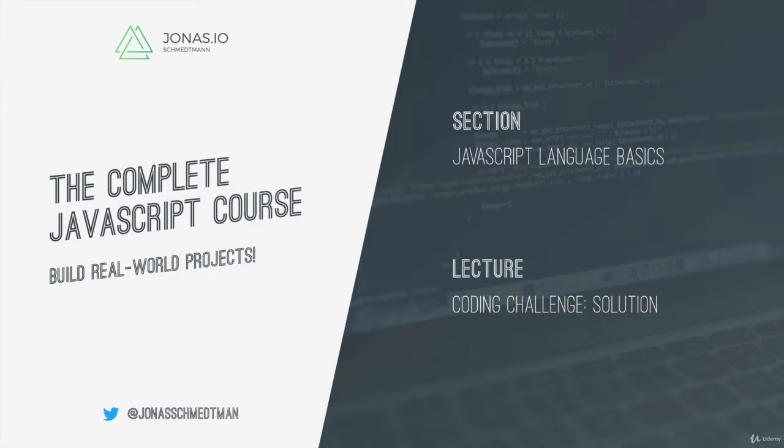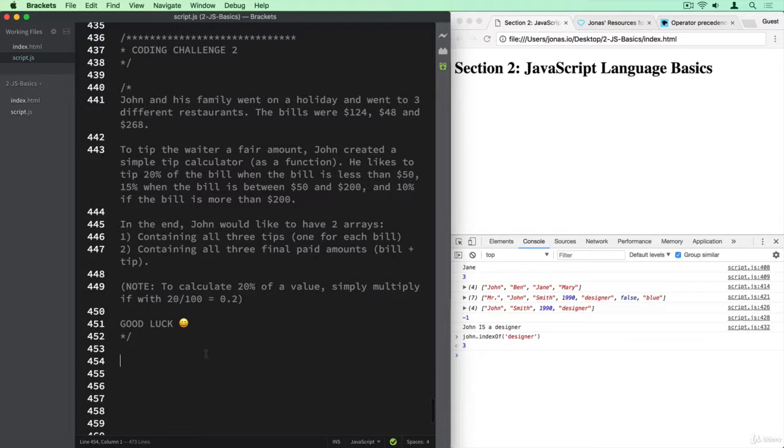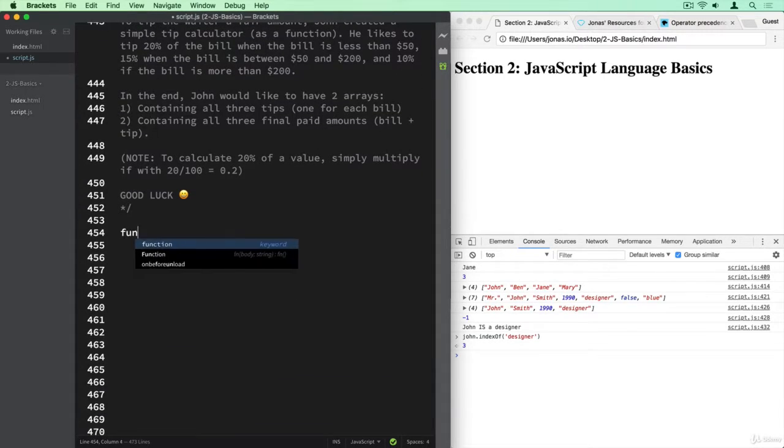So I really hope that you gave the challenge a try, and of course that you managed to do it. So here goes my solution in case you're wondering how I did it. I'm going to start by creating the tip calculator function. Okay, so function, and I'm going to call it tipCalculator.